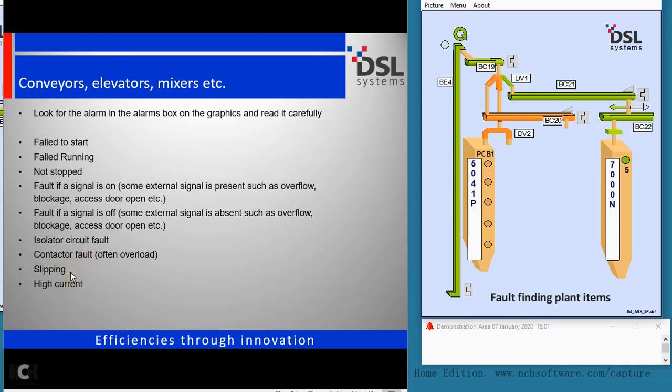Slipping. This is normally for elevators only, and it indicates that the elevator belt is slipping and needs adjustment. High current. If the DSL AutoPilot4Feed system is monitoring current for the item and the reading goes over a certain amount, then feed into the item is stopped until the item recovers.